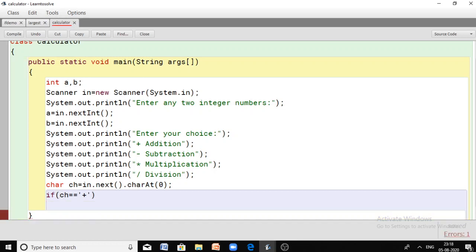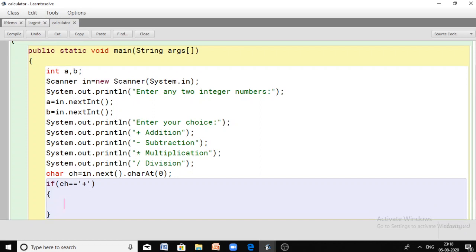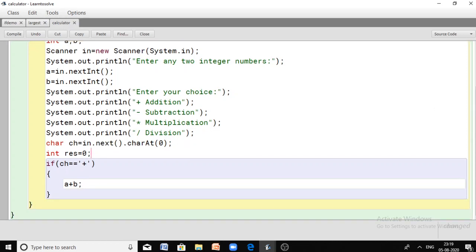In that case, what you can do is you can add the values. For example, a plus b, right? But you want to store the result in another variable. Let us declare a result variable. So integer res is equal to 0, right? Now the result variable is declared, and now we can assign the sum of these two in the result variable.